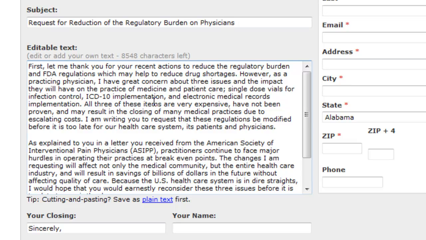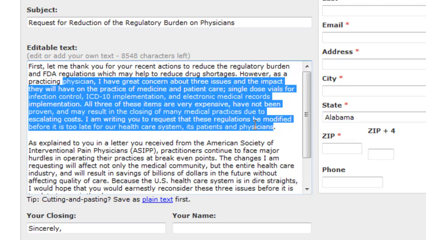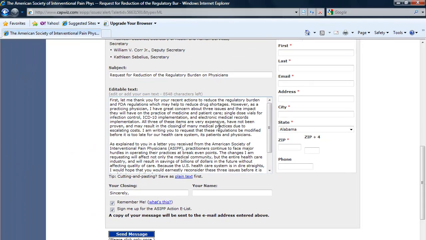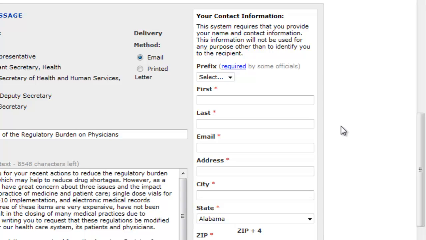This letter is completely editable. As you can see, I can highlight the text, I can hit delete, I can add, I can move things around. It works just like a word processor that you're familiar with. Over here on the right is where you fill in the fields. You have the places for your name, your email, your address. We're going to go through that quickly here.